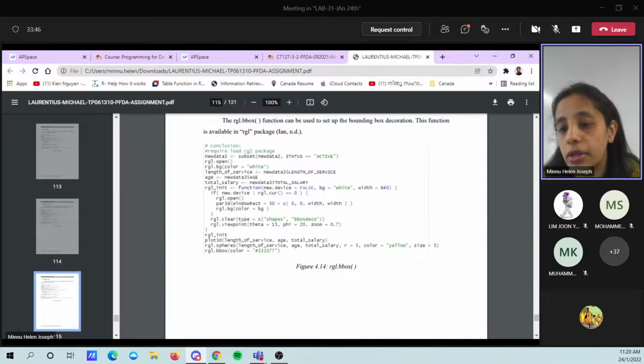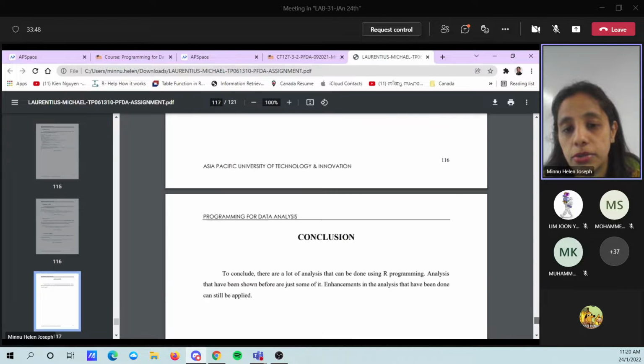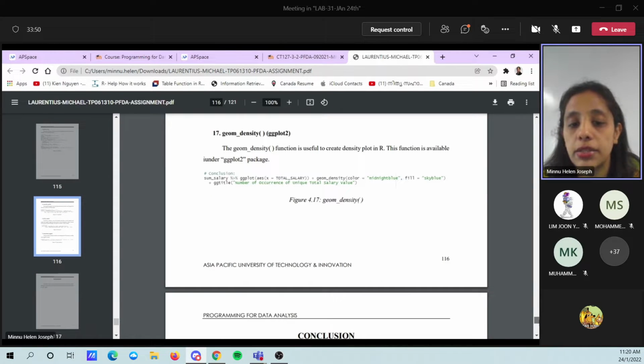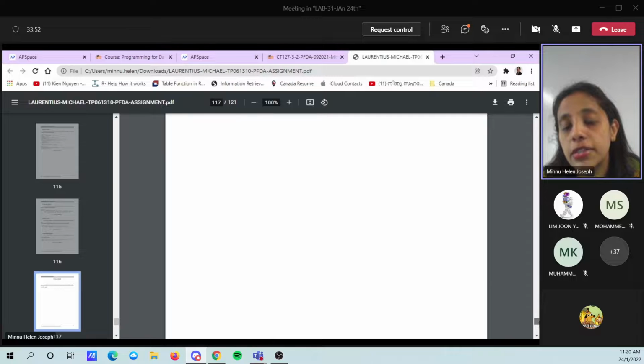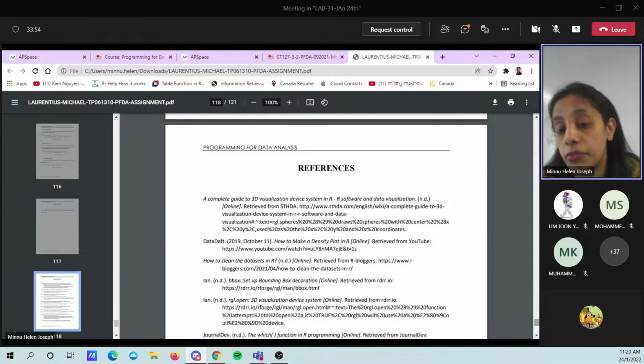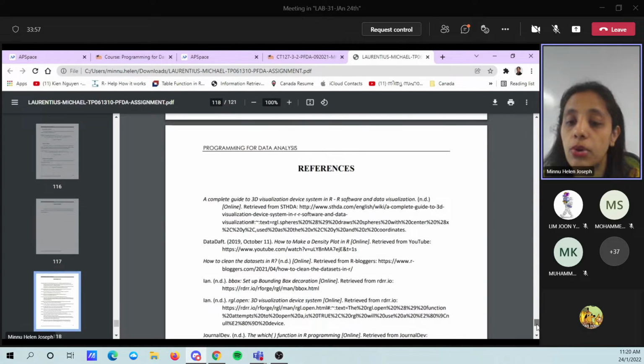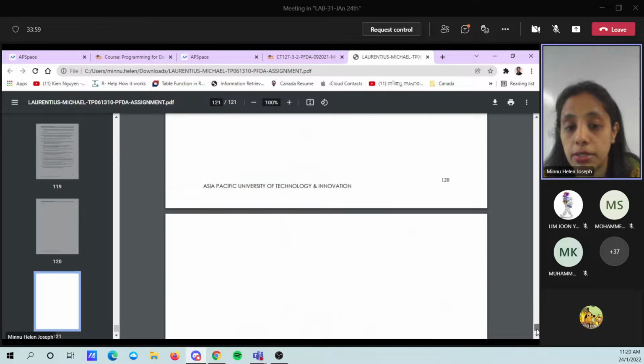Okay, leave it. These diagrams I don't want to show. Let it be like this. This is then the conclusion. Then you have to mention the references also. References, as you all know, must be in APA format.